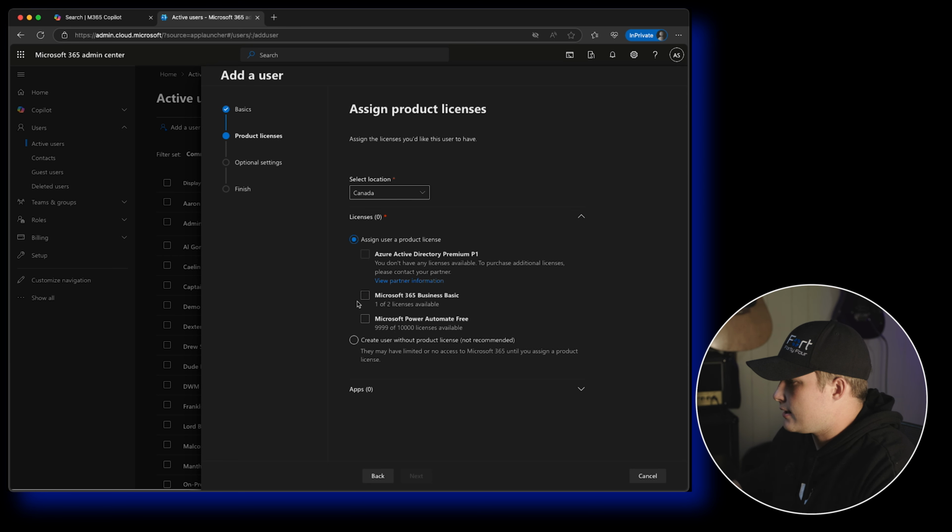Click Next, and here's where you can assign the user license. So you can either create without a license or assign a license, which is what we're going to do in this case. And we'll click Next.